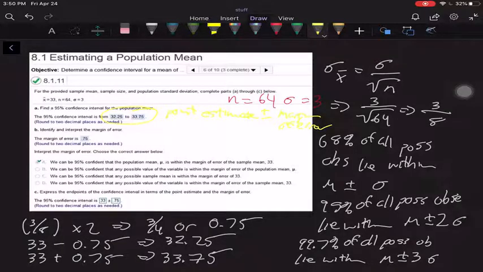And part C is asking us to express the endpoints of the confidence interval in terms of the point estimate and the margin of error. I kind of explained this concept in part A. We just have the mean here, and we're just adding and subtracting the margin of error. So the 95% confidence interval is 33 plus or minus 0.75.